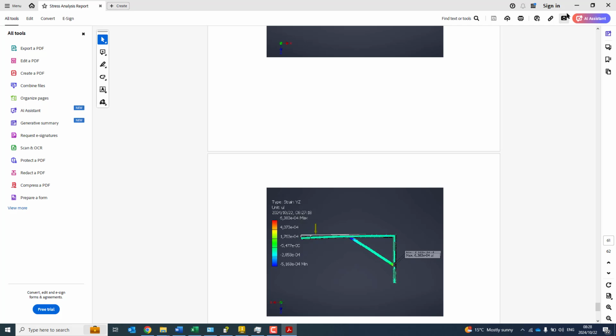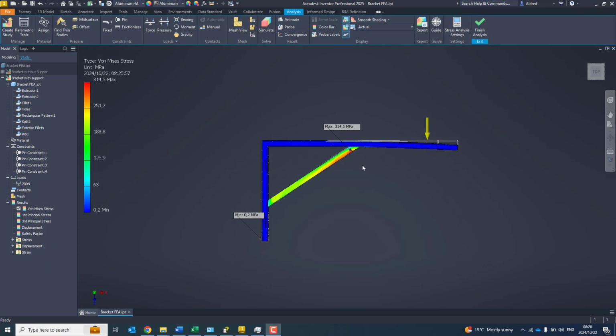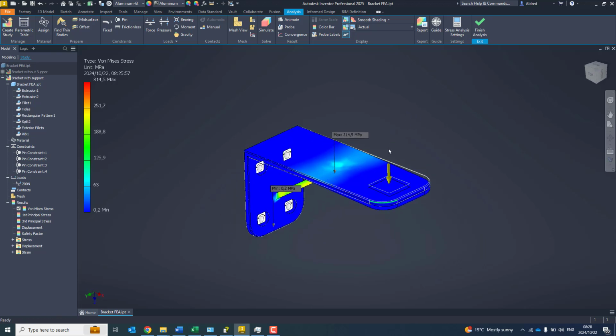And there we go. If you are looking at doing any stress analyses in Inventor and you have not bought the product design and manufacturing collection, do not stress. You do have an FEA package inside Inventor for you to use.